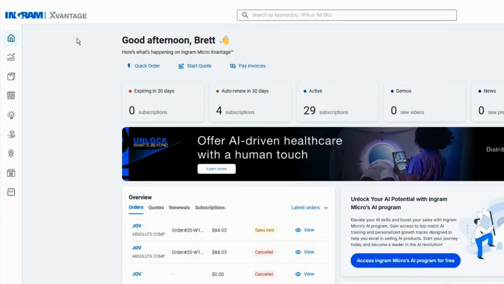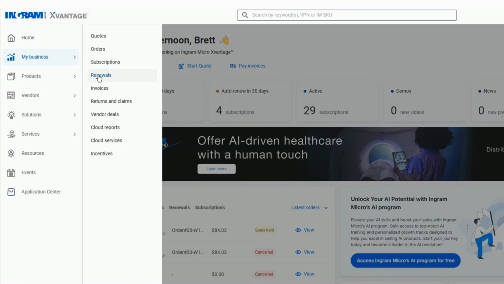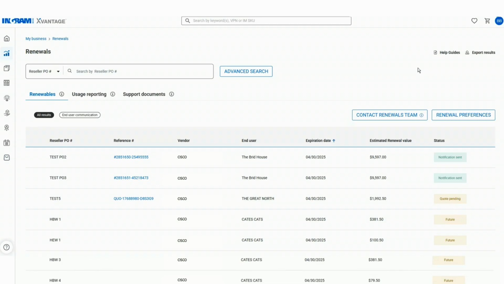To find this feature, log into Xvantage, go to My Business, and select Renewals. Here you'll see every Cisco renewable opportunity you have, including the end user, expiration date, renewal value, and status.